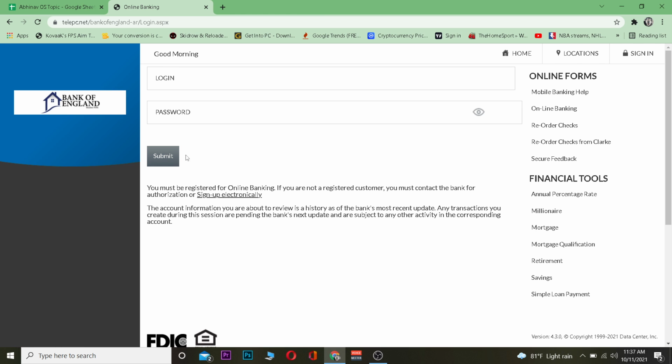Now once you're over here, it's pretty simple. You just enter your login information over here, like your username or your other details, and after that you want to enter your password over here. After entering your username and your password, you want to submit, and if you do that, you should be able to log in to your account.